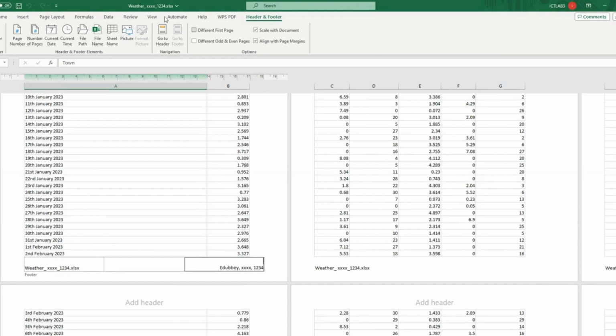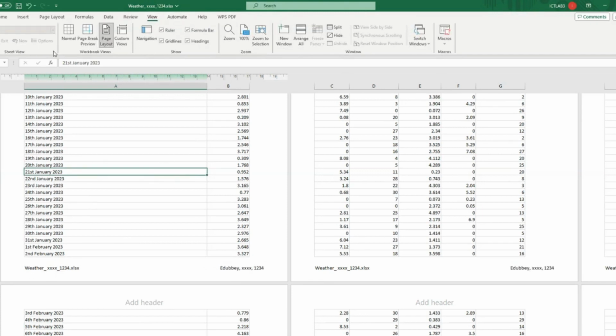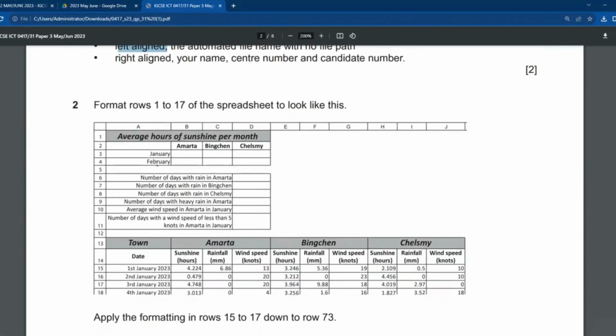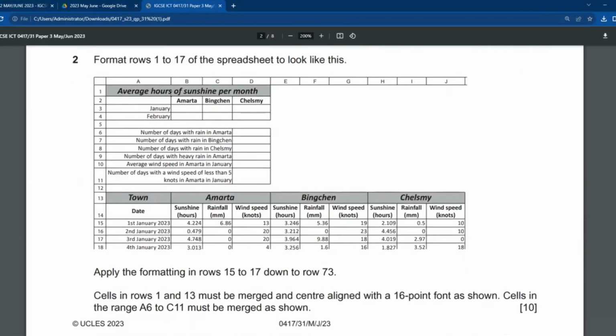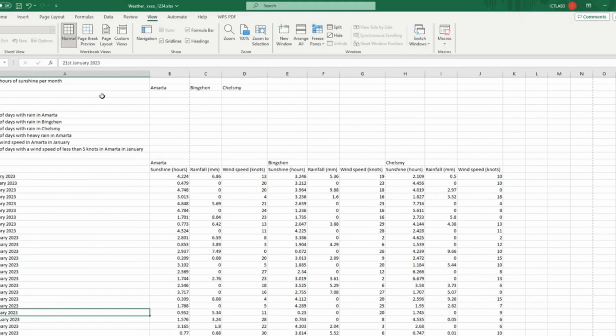Then after you finish, you can click on view. Okay, just click anywhere, click on view, and you click on number, or you can just click here. Then the next question says format row 1 to 17 of the spreadsheet to look like this. This one will take a little bit of time, but let's carefully do it. Okay, row 1 to 17 only.